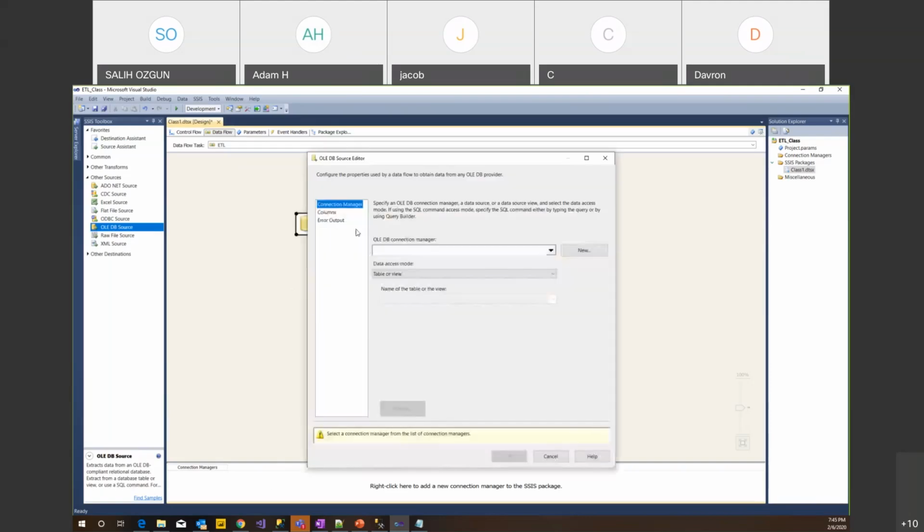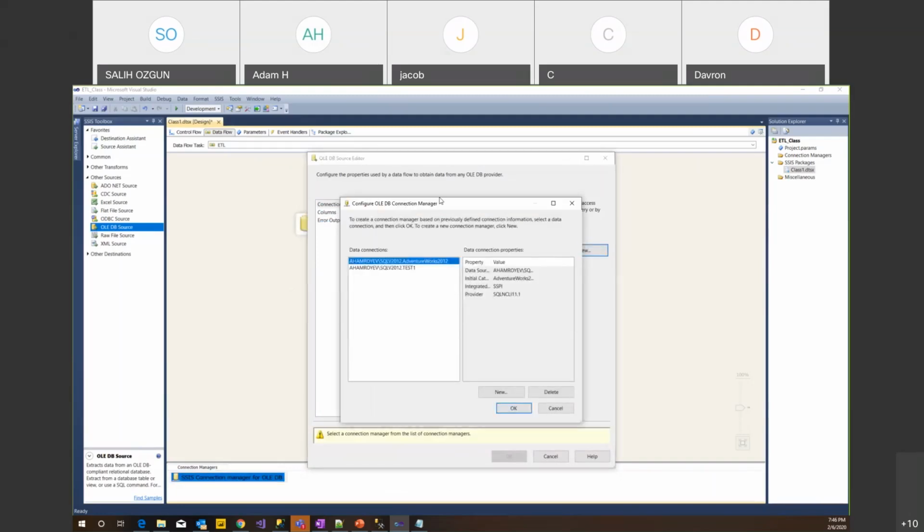Okay. Right here, it has three options. It's just SSIS, basically by reading, you can guide yourself. Like you want to get data from some source, you have to build a connection manager, build a connection. So right now we don't have any connection, right? So we have to create a new one, and this dialog will come.